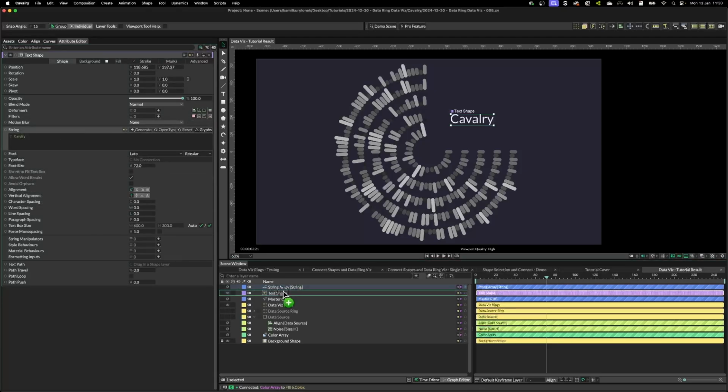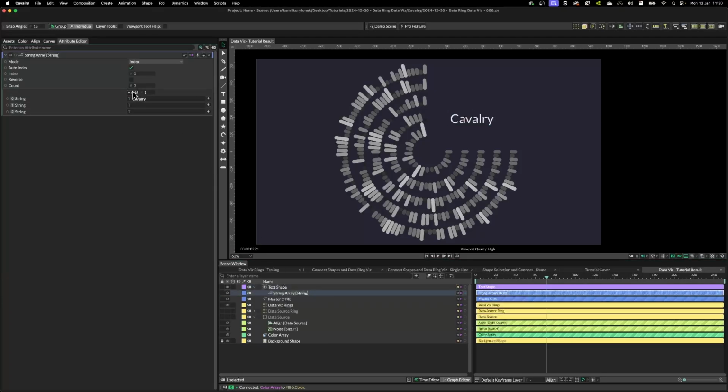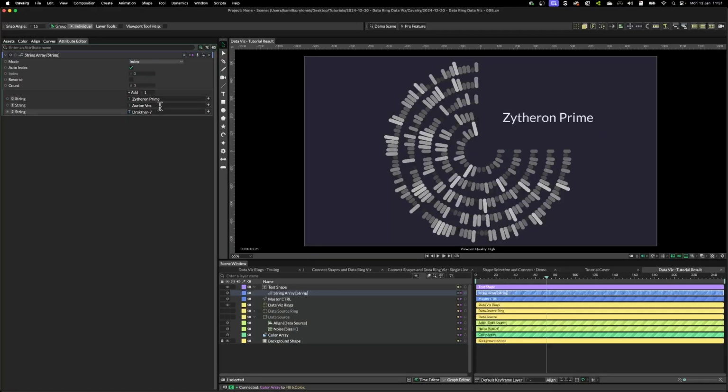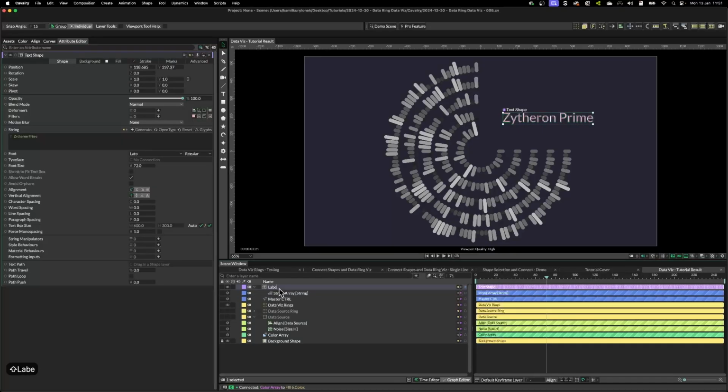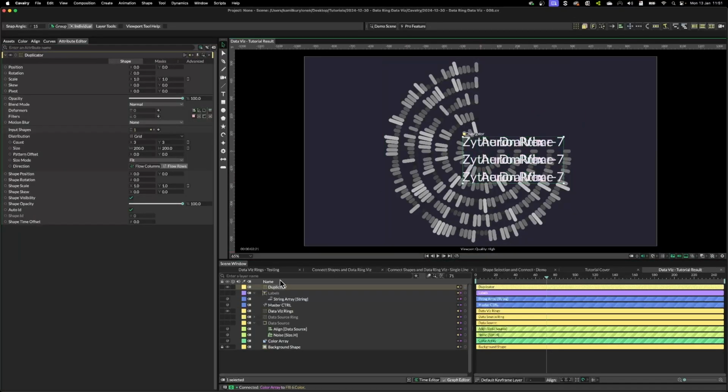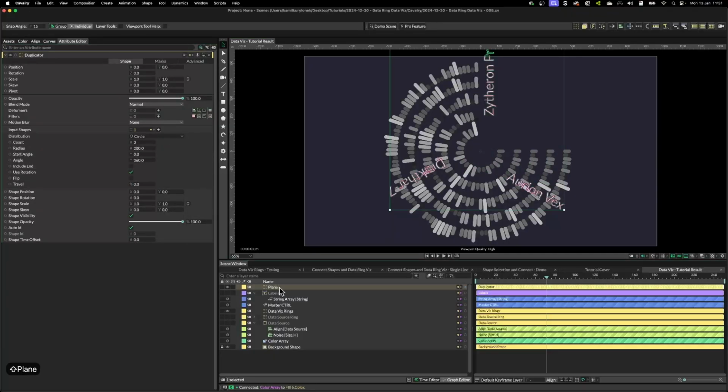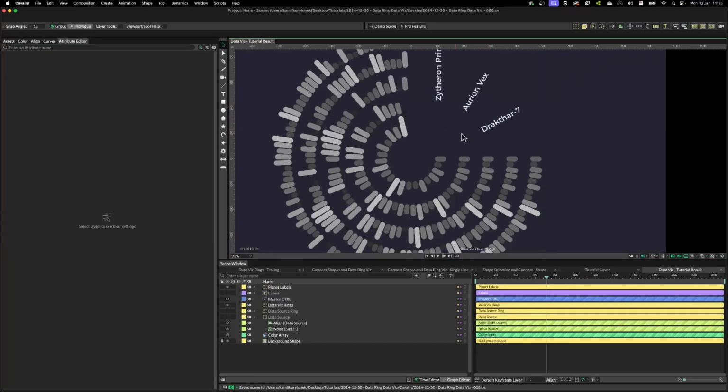add an array, and simply you can populate it with the names you want to use. I'm using just random sci-fi sounding names. I'm going to call this Labels. Hold option, drop it into Duplicator, set it to circle, call it something like Planet Labels, and then simply style this a little bit like before. So we have our design done.